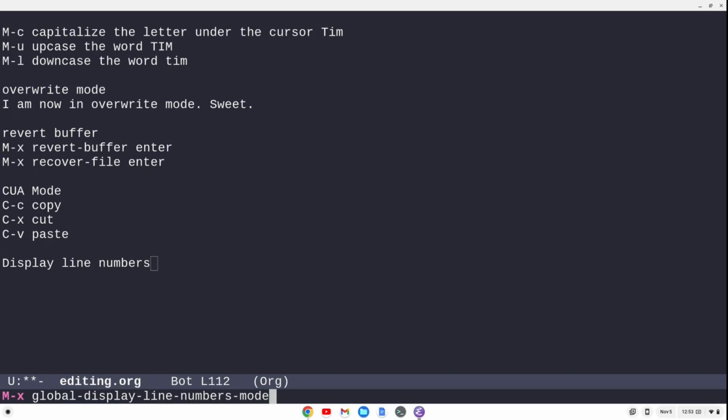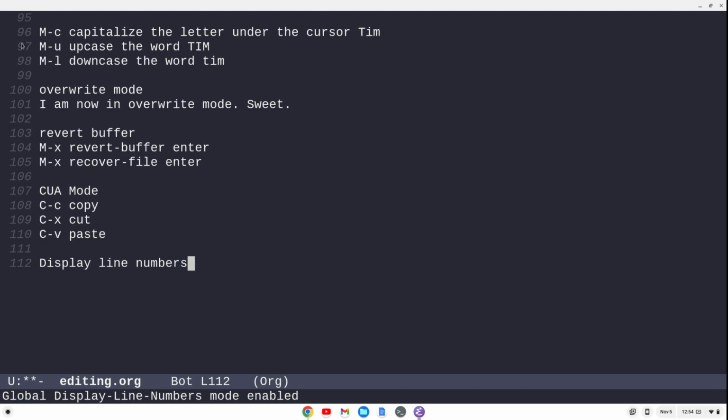So it's global-display-line-numbers-mode. If I hit enter, we get line numbers in the document. Pretty sweet. You can write that into the .emacs file also. Maybe I'll talk about that in a future video. But for right now, I'm going to end this part of the mega tutorial where I'm at.